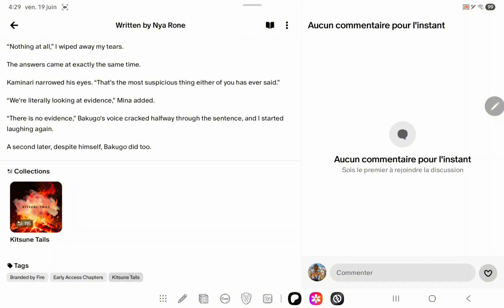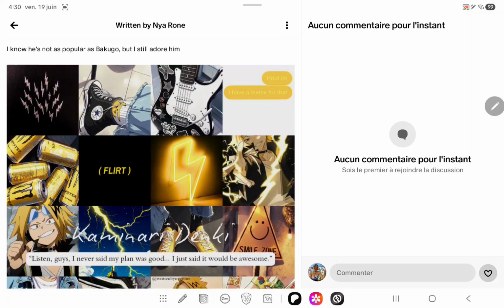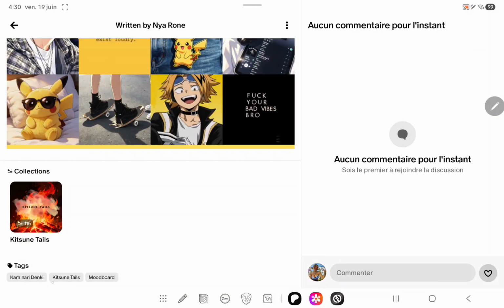So think of them as labels you stick onto a post. One post can have multiple labels, which means readers can filter your content based on exactly what they're looking for. And right now, I'm showing you an example of the tags that I use.